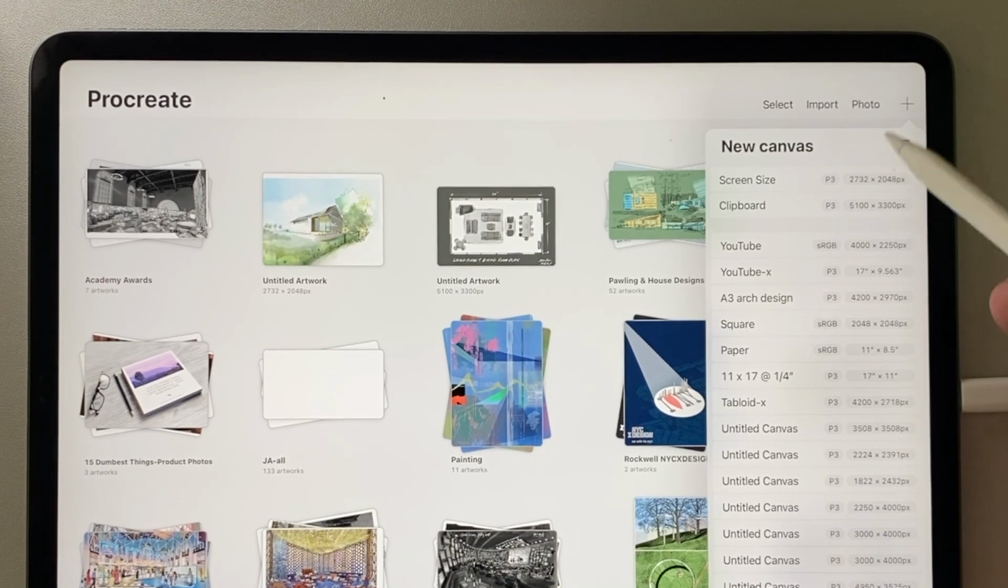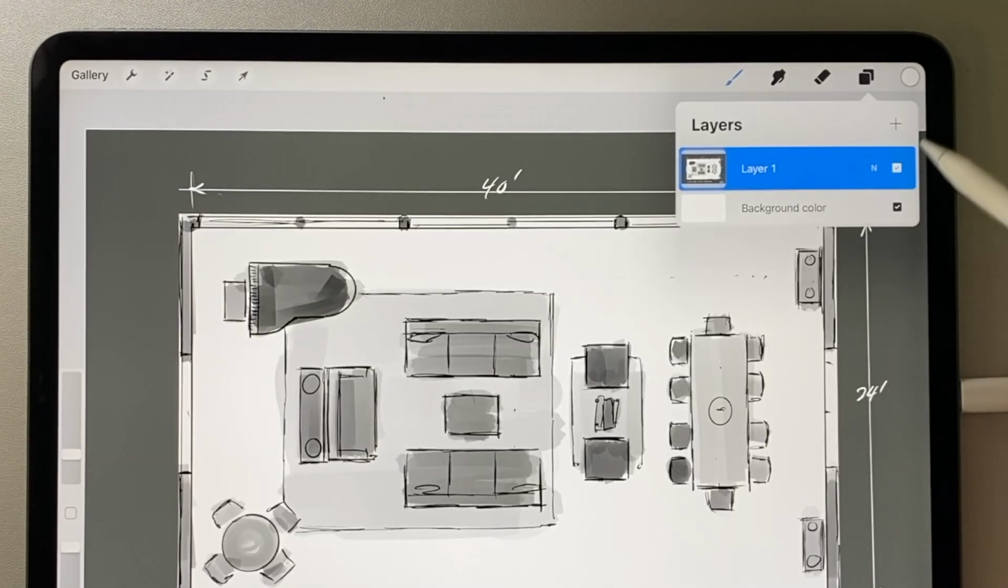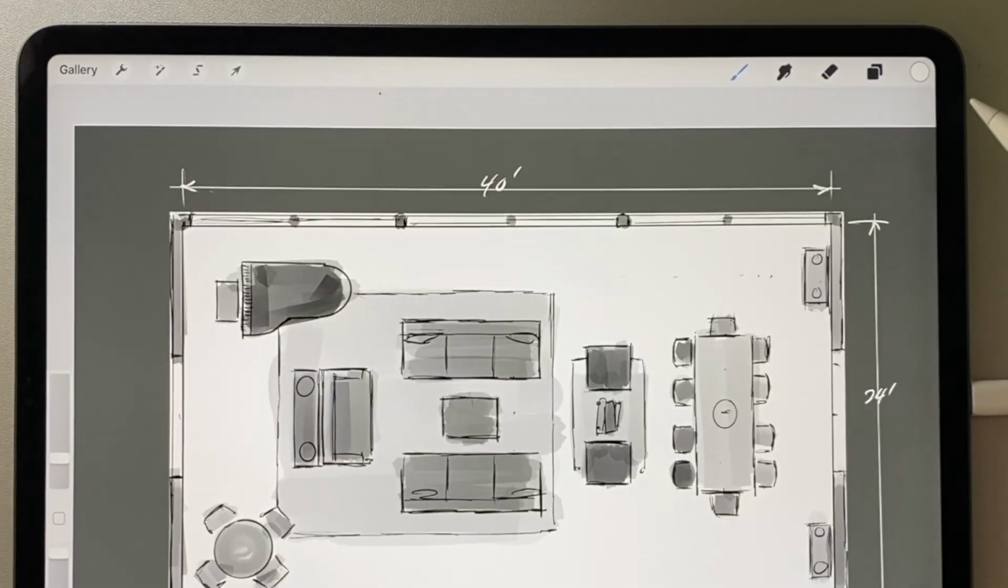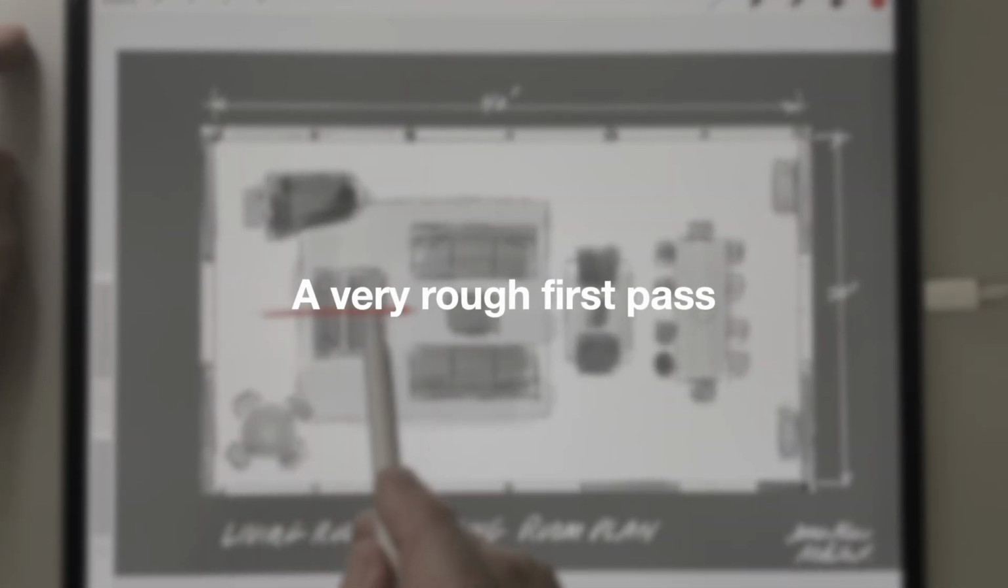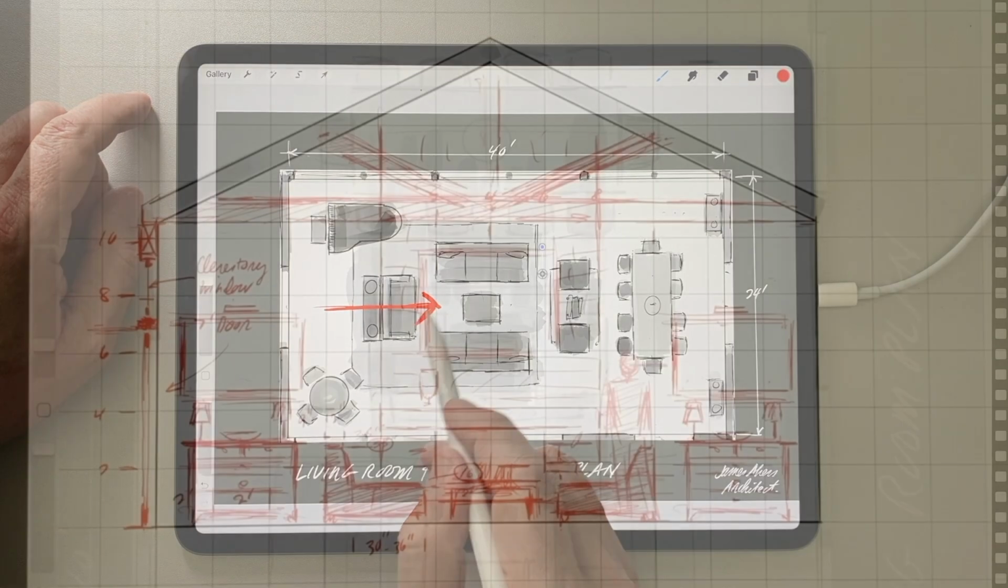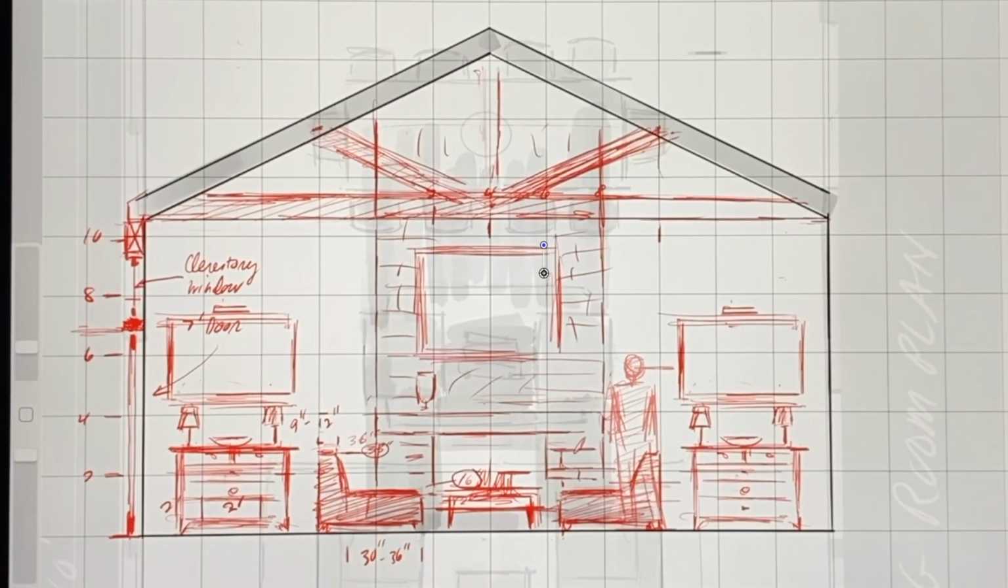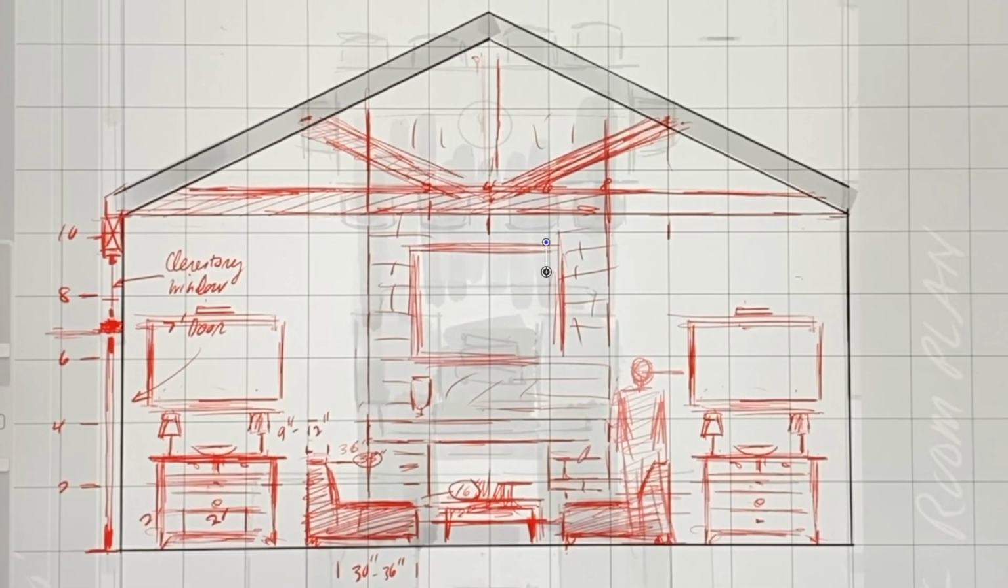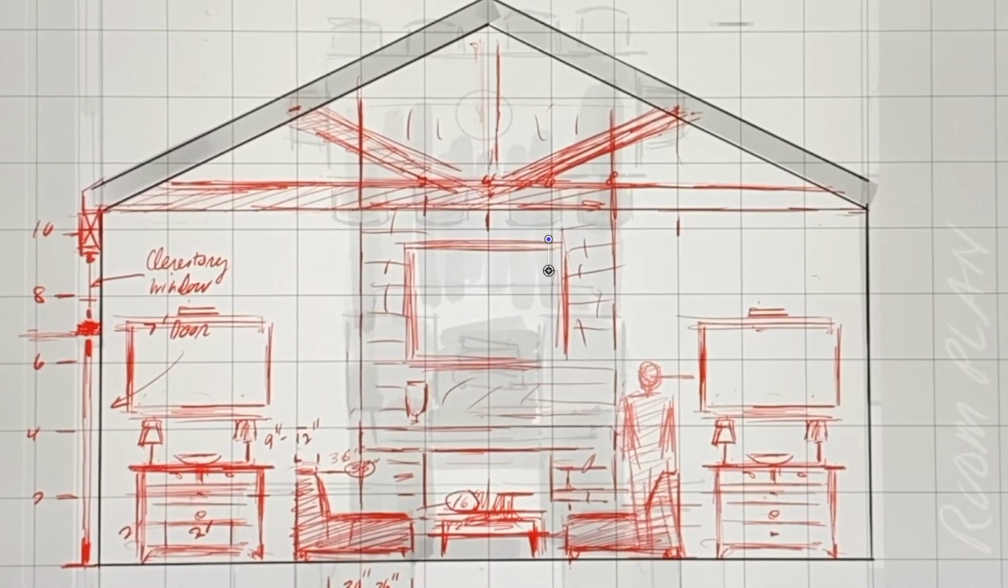And I'm going to go to a new canvas, and there it is in the clipboard, already ready for me. I tap it, and it comes right up. And again, I'm going to pick the view that I want here for this section elevation. Let's look at the fireplace. Let's go right past these two sectional couches.